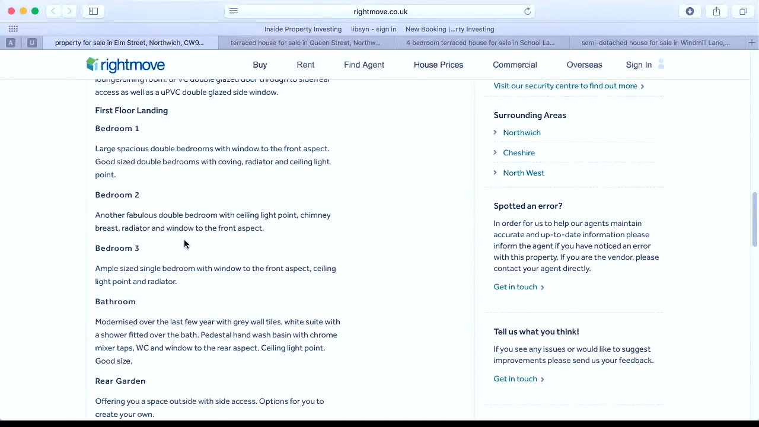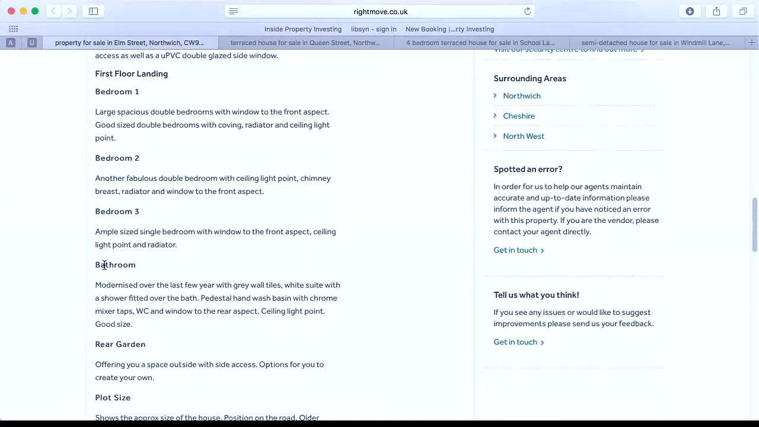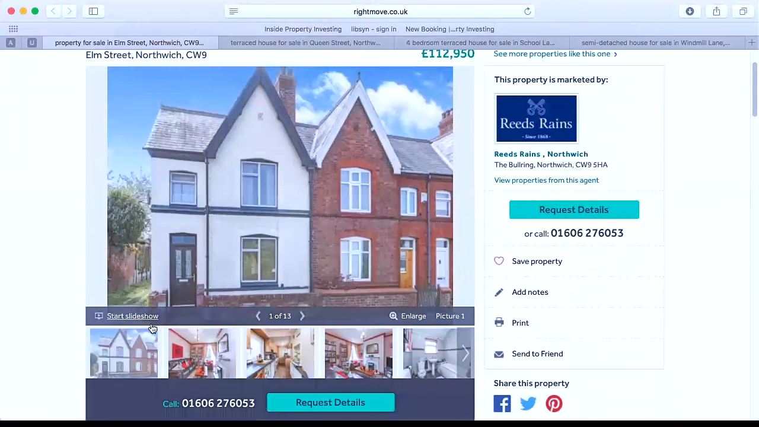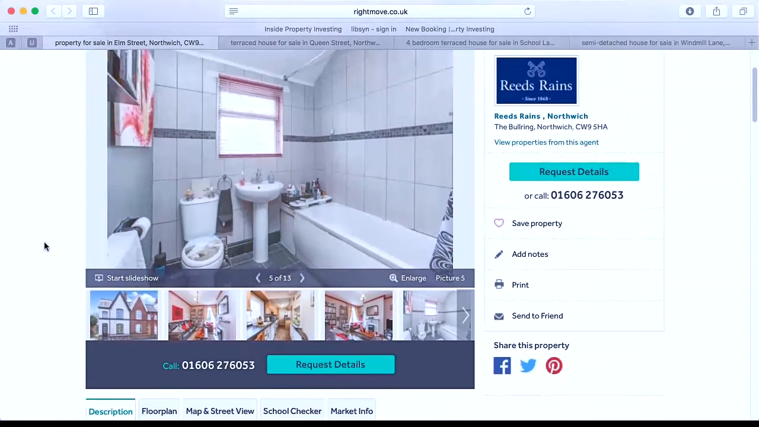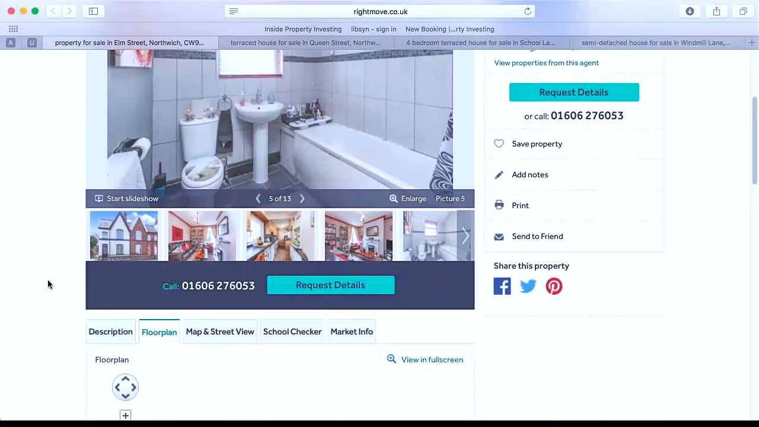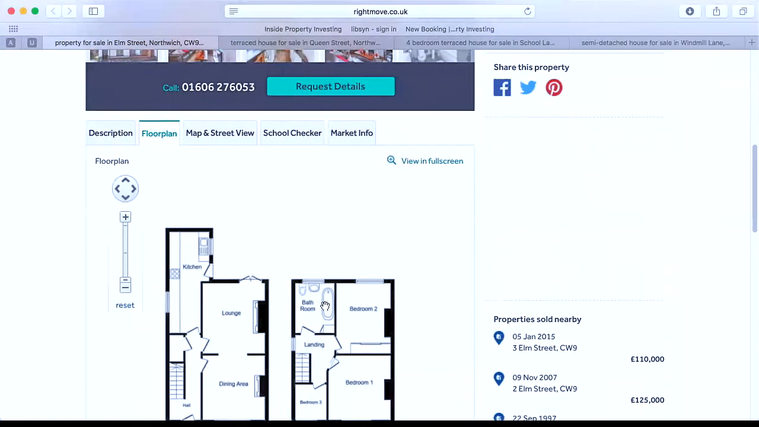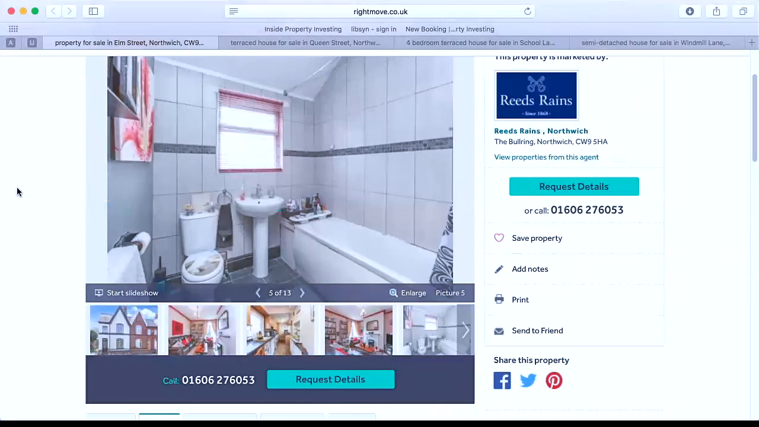You might still be able to get the bathroom in there. There's no sizes for the bathroom. So if we go back and take a look at the images, I don't think this is going to be big enough. If we look at the floor plan here, you've got obviously the bath here, sink, toilet. So I'm going to use some estimations here.